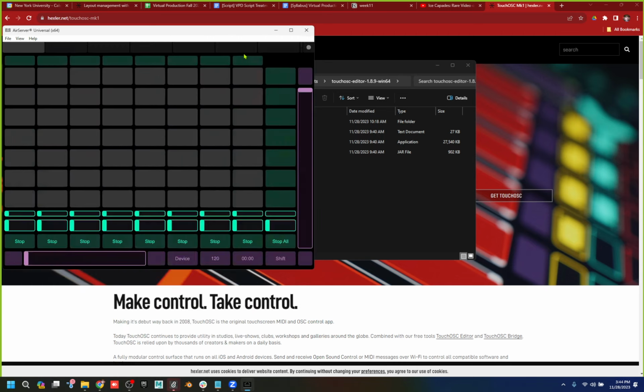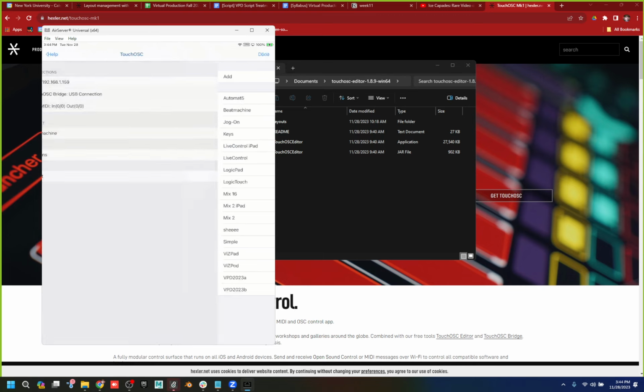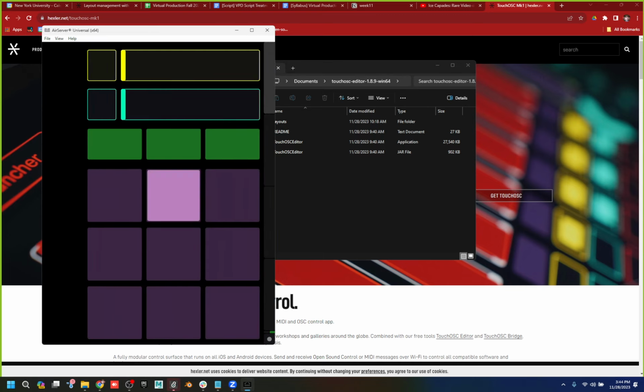So I can say, this is for Ableton Live, right? And it has all the different buttons for the tracks and stuff, or for playing beats, right? So you can use some of these things that are already here, but we might as well make a custom one for it. So I'm going to use the TouchOSC editor real quick, and we'll make something from scratch.